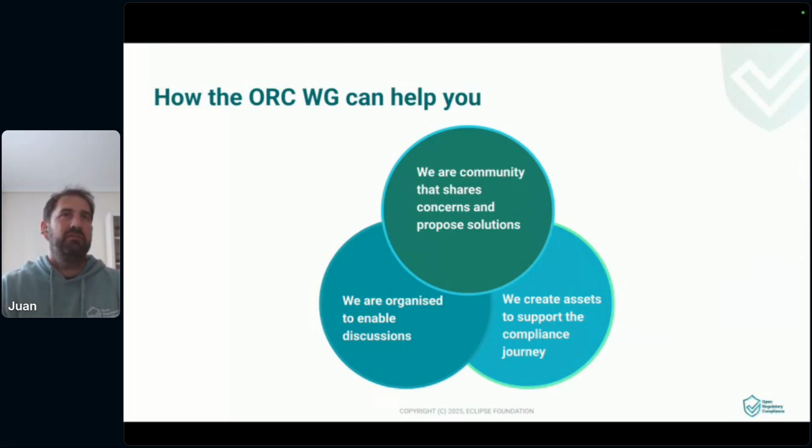But if it's not in line, it's not a big issue, because we will get responses to the questions that we have. And finally, we create assets that support the compliance journey. That's important. It's not only to create a community and have those discussions, it's basically also to create assets that can be used and consumed, and also to provide feedback to help everyone who is using or consuming open source to support the compliance journey.